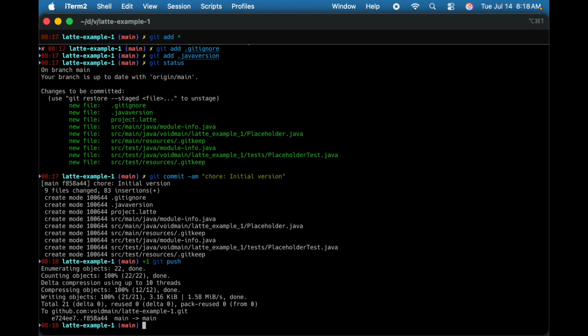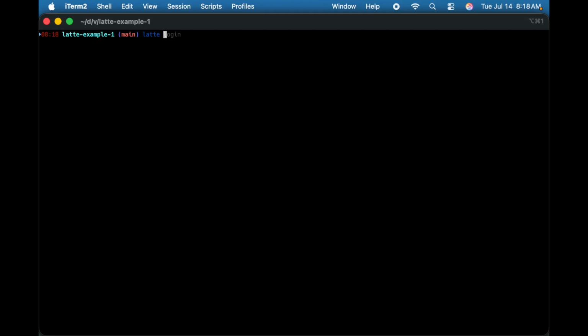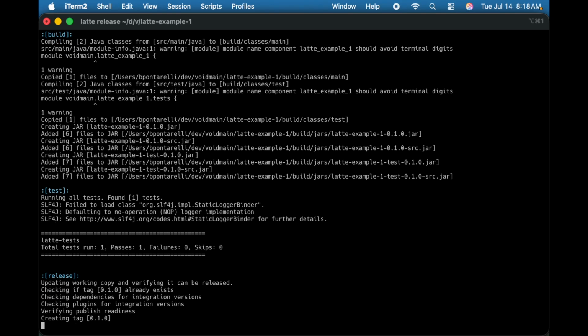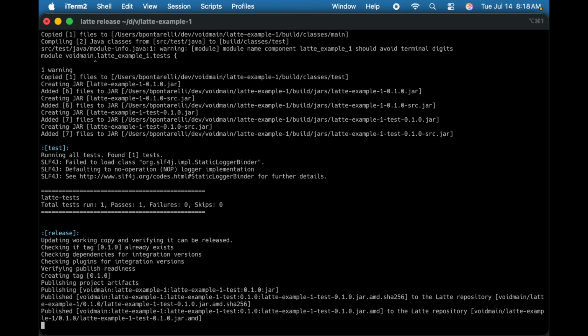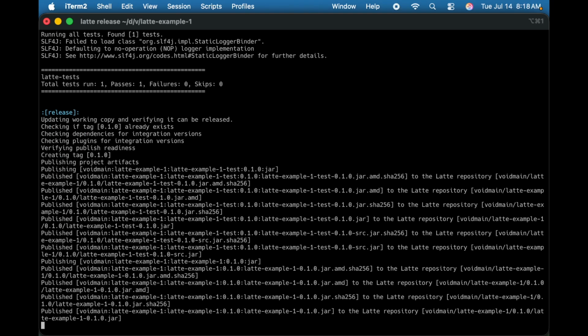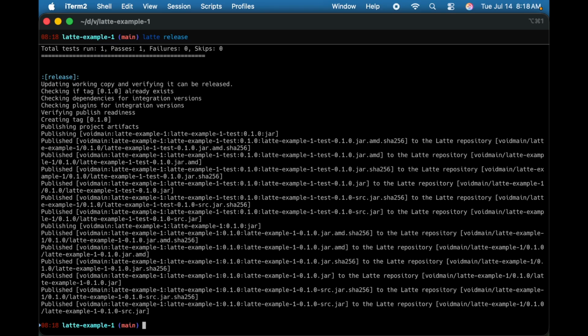So releasing a project in Latte is super simple. Since I've already logged in using the command line, I simply run latte release and it publishes all of the jars up to the repository. This process also creates a tag in Git and then pushes that up to GitHub as well. The tag name is based on the version number in the project file.